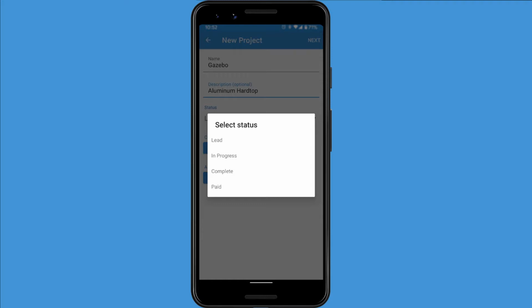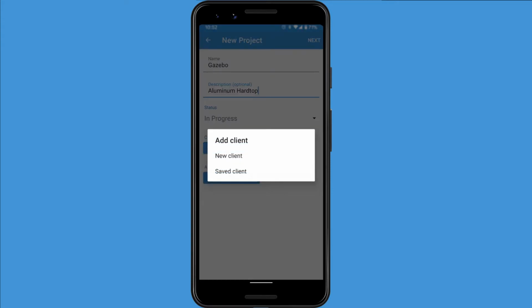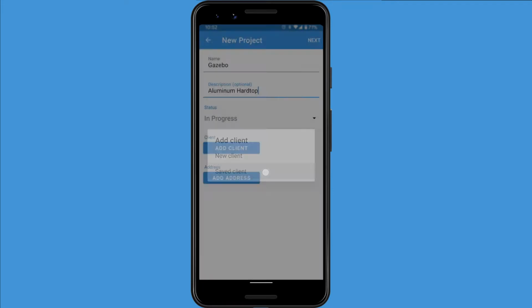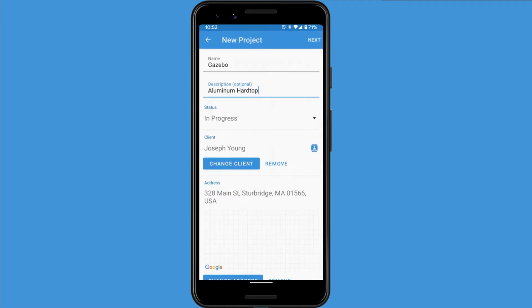Then we're going to assign a client to this project. Here we have the option of selecting a new client or selecting a saved client from our client list. If we select a saved client, it'll auto-populate the name, address of that client in the project description.